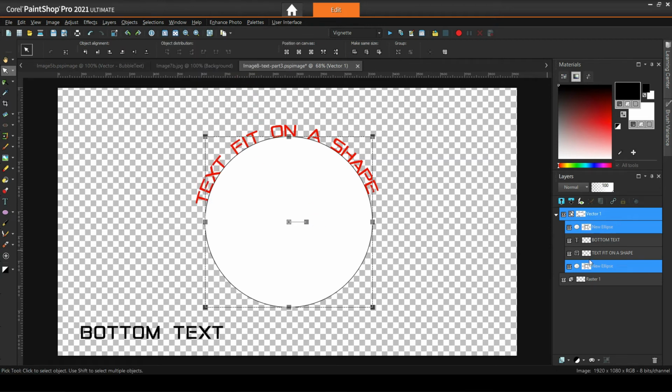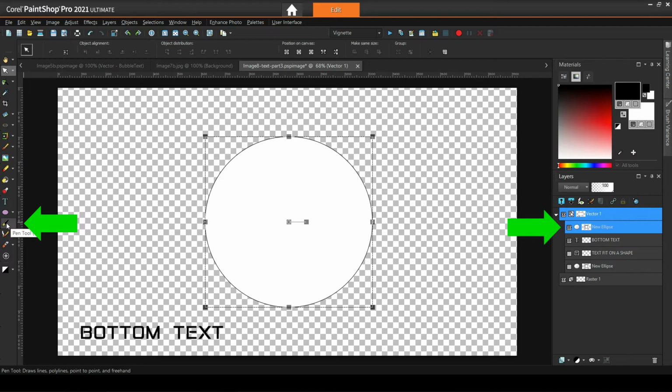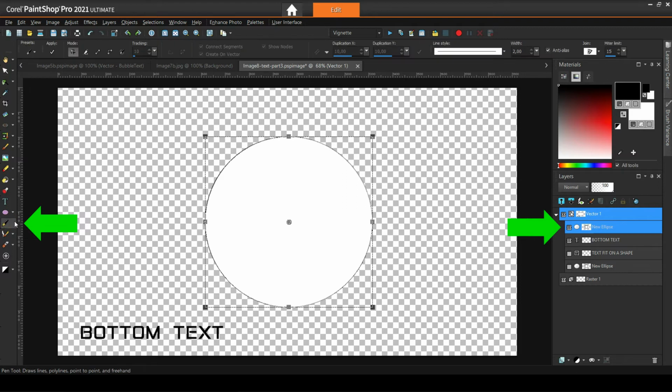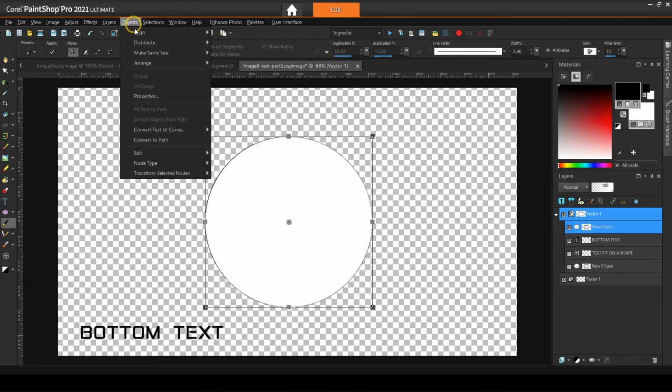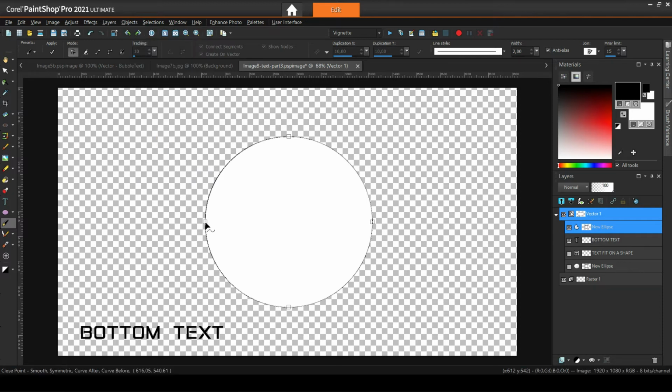Very nice. Let me now hide the first shape and text, so we can focus on this one. We need to convert the shape to a full path. First we select it in the Layers palette, and then we activate the Pen tool. This is the tool for everything related to paths. Once again we go to the Objects menu, and this time we select Convert to Path.